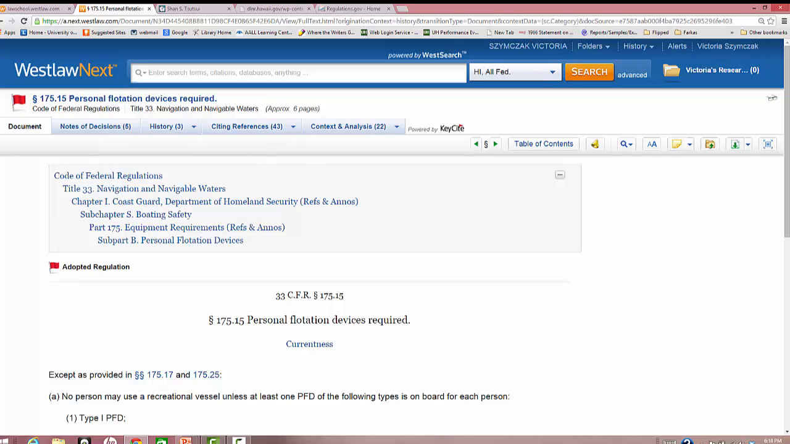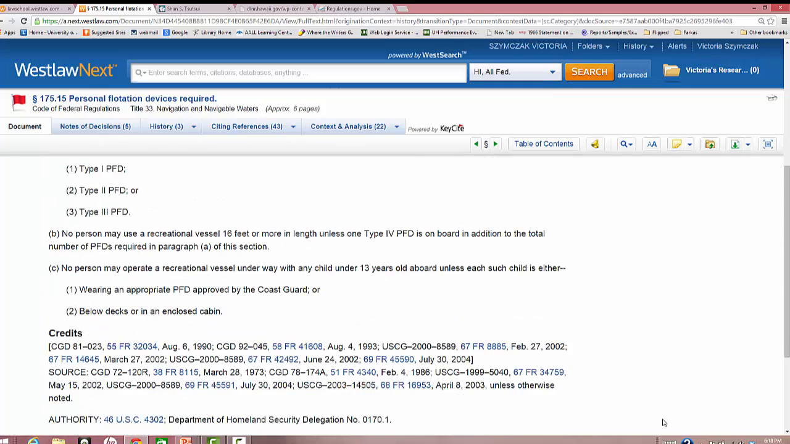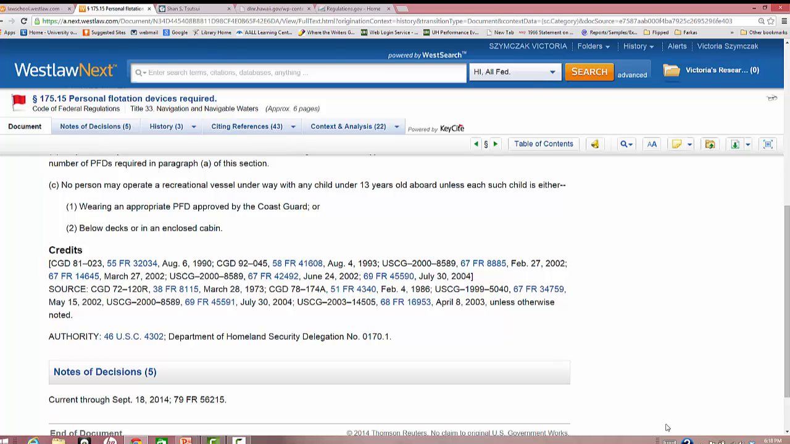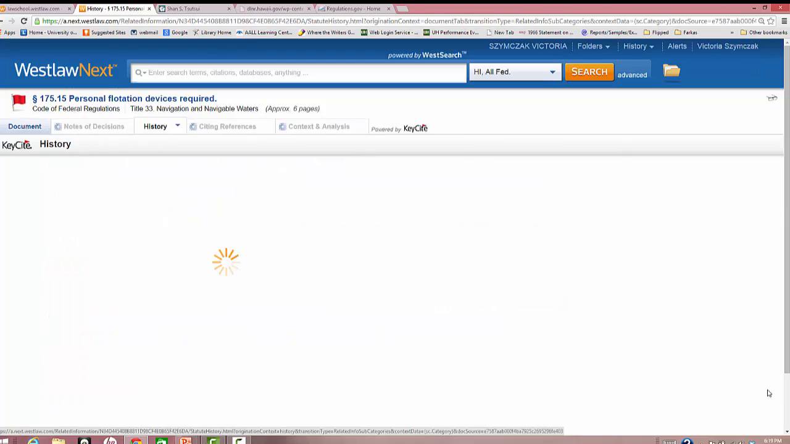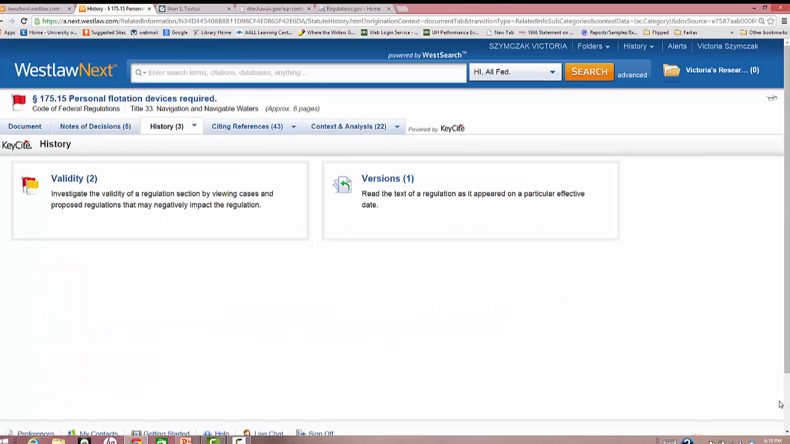If we scroll down to the bottom of this regulation, we can see that the database is up to date as of September 18, 2014. Under Credits, you'll see the history of the regulation. This last amendment showing is from 2003. So why the red flag? If we click on the History tab in Westlaw Next Keysight feature, we can look at the different versions of the regulation and check its validity.